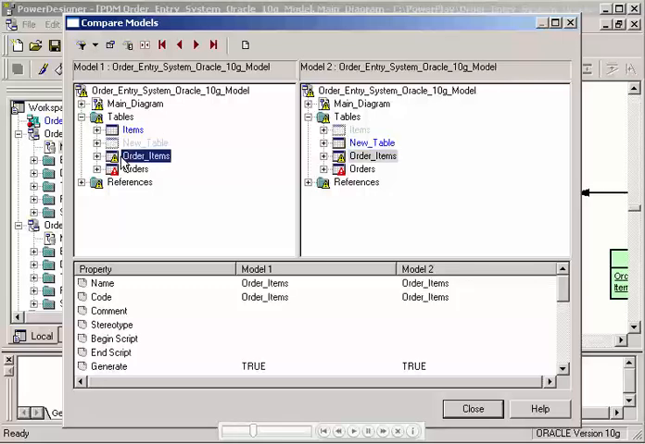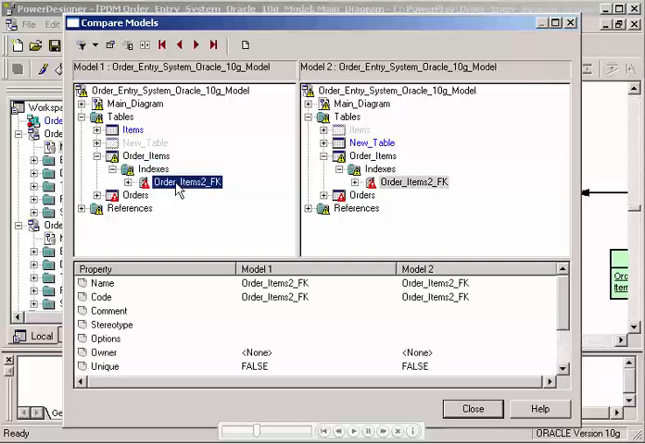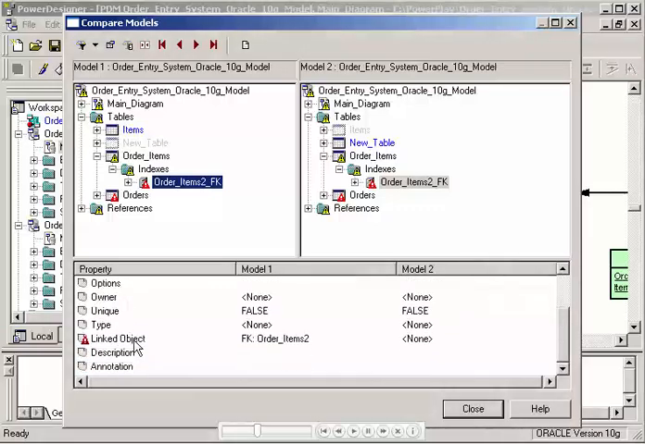But again, we have a difference. Order items. There is some difference inside order items. We need to expand order items to see the difference. It is on the indexes. What is the difference? Well, there is a difference on the order items FK index. The difference is on what object is linked. I have lost my foreign key. When I deleted the items table, the foreign key to items is also removed.